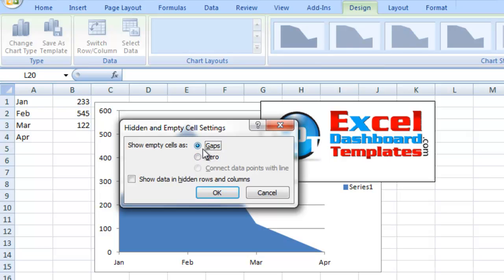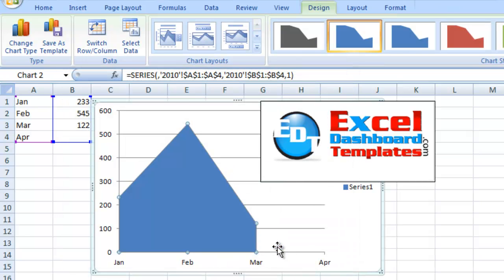In 2007, it looks like the default is gaps. Your picture shows gaps, but in essence, when you save it the first time, it's going to do it as zeros. So you always want to come in, even in 2007, and physically choose gaps. Click OK, OK. You now have a cliff chart instead of a slope chart for this area chart that we've created.